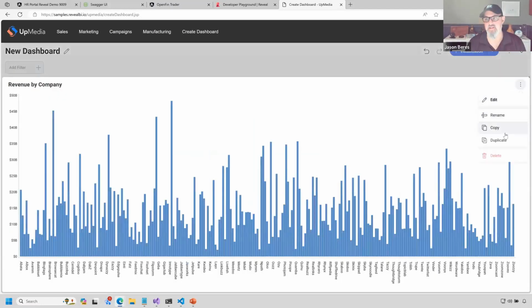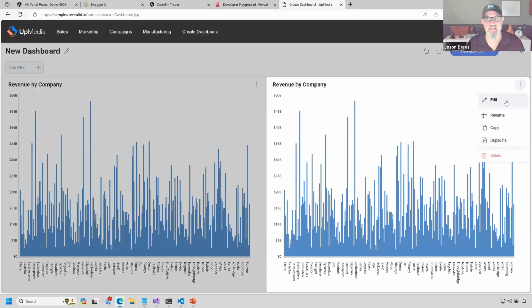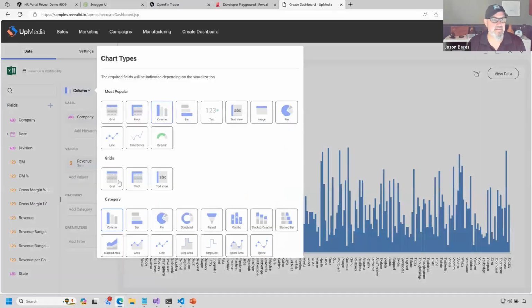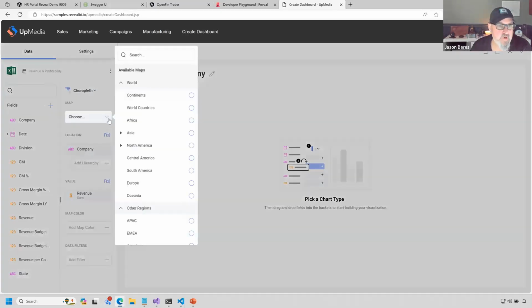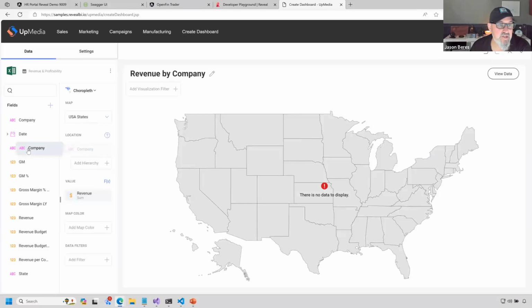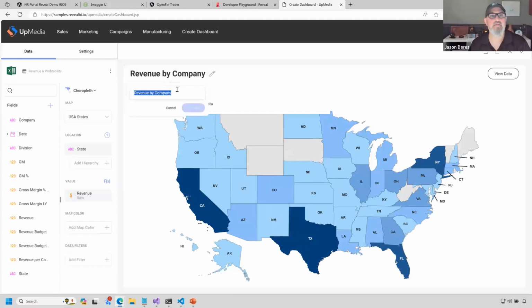Now, I want to use the same data source. Most dashboards use the exact same data source. They're just looking at different data in that data source. So let's go and duplicate that visualization. I'll go to edit. Now let's do something cool like a map. I'm going to do a choropleth map here. I'm going to do a map of the United States, and we'll do a states map. The location will not be company. It will be state, and we'll do revenue by state. So let's change this to revenue by state. And I challenge anyone to say they could build this quicker and faster, even with other tools. This is so easy to do that it's crazy.